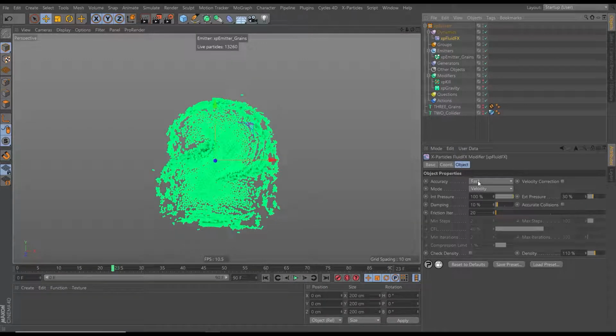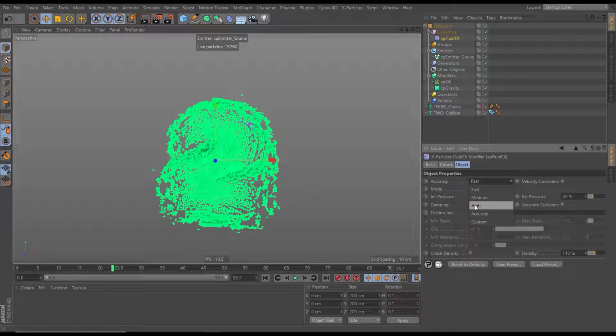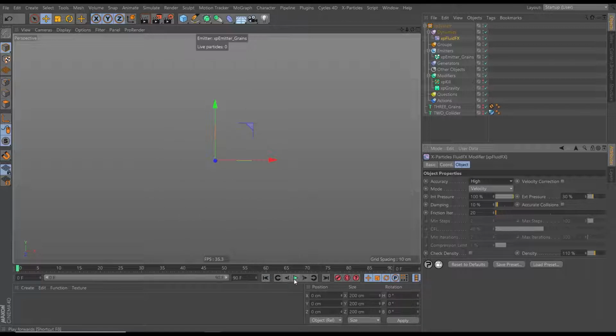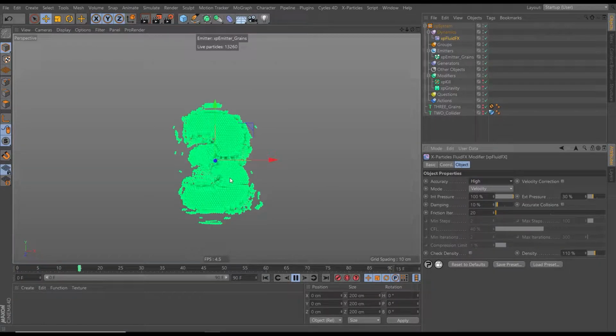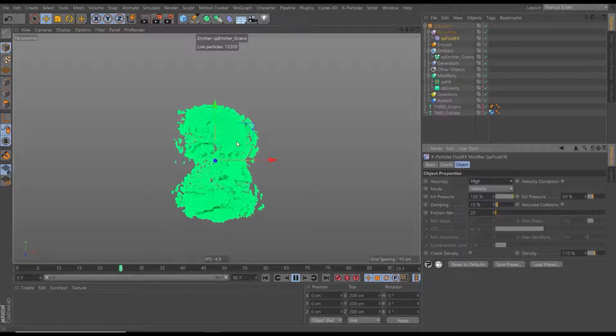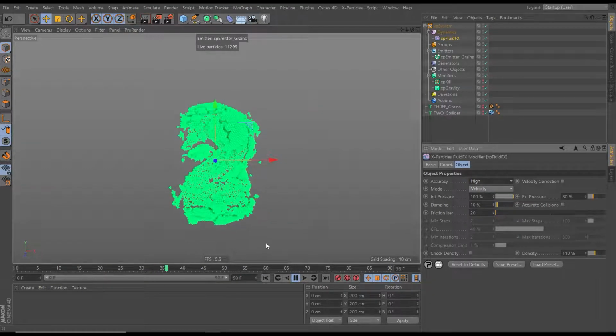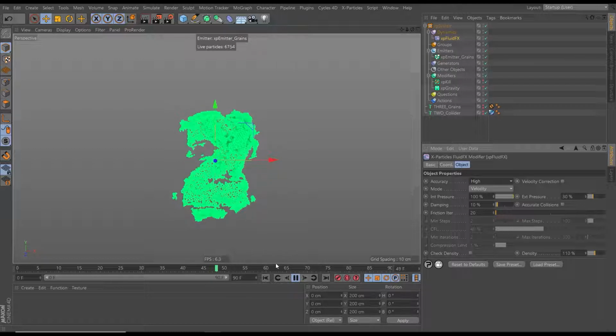So if I change this accuracy from fast to say high, under the hood we've got loads more steps and therefore loads more iterations per frame, and you will see that this will have stiffened up this sim somewhat. And look, straight away, we've got clumps now, and we've got things breaking off.